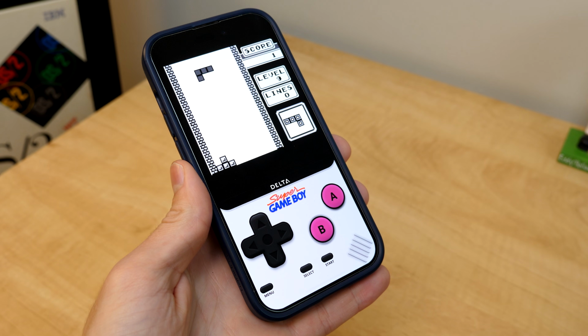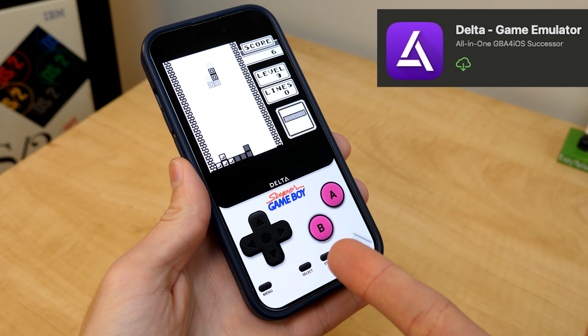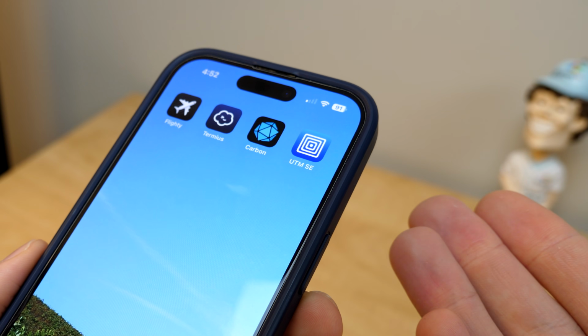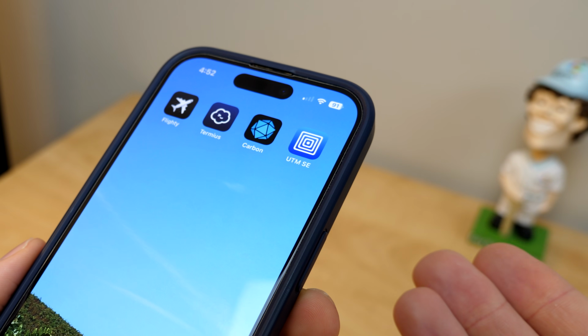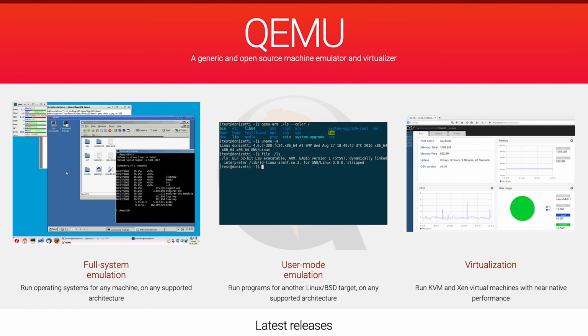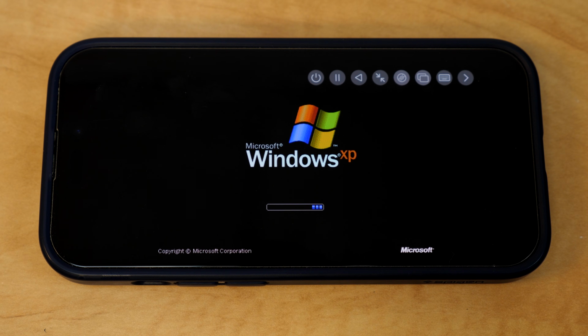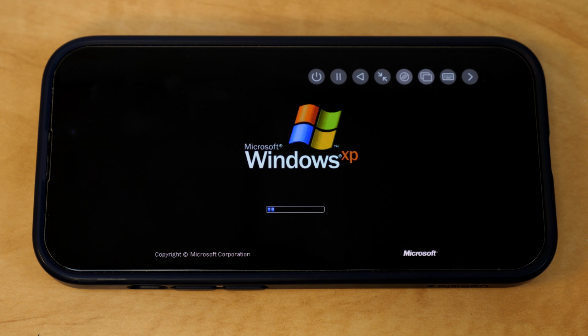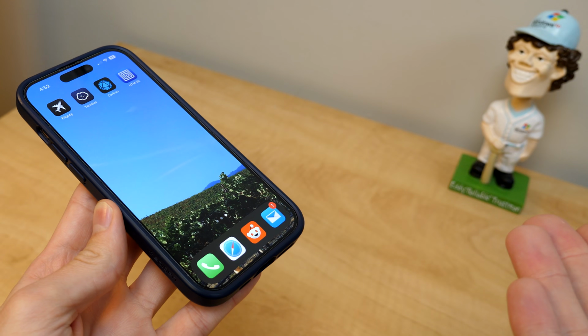And one of those emulators is Delta, which is a pretty awesome app that you should check out if you haven't already. But another one of those apps is UTM, which utilizes QEMU to allow you to emulate an x86 computer right on your iOS device. So of course, that's what we're going to be doing today.